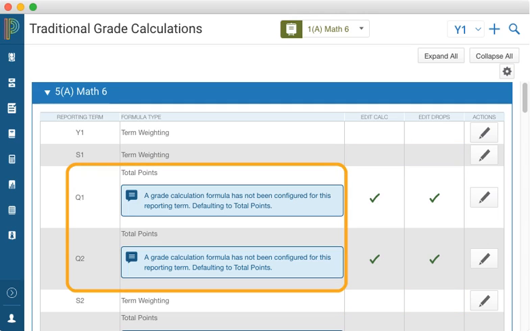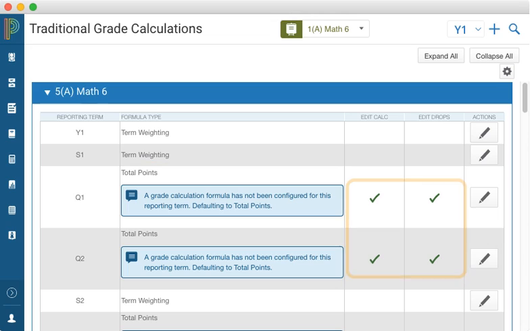You also see that the grade calculation formulas have not been defined for the quarter terms, and the calculation type is currently set to the default calculation method, total points. However, the green check marks indicate that you do have permission to edit the calculations and the drop low scores settings for those terms. To set up the Q1 calculation for the first class in the list, click the edit icon next to the Q1 reporting term.